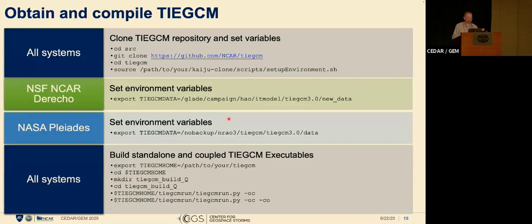And then it's a build process. We recommend setting an environment variable called TGCM home. That is where you've done your checkout. Just like you did during the Kaiju build process, we recommend creating a build directory. Right now, things are a little clunky on the TIGCM side. You need to do builds for different resolutions at compile time. So we have the TIGCM build _Q for what we call quad resolution, which is the recommended resolution for going forward with the simulations. From there, go into that directory.